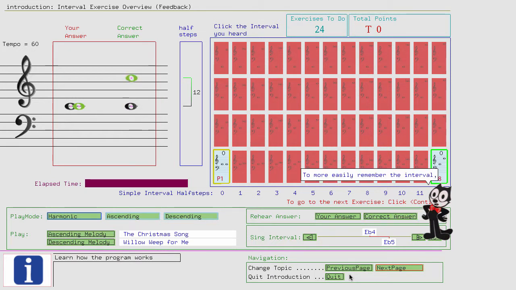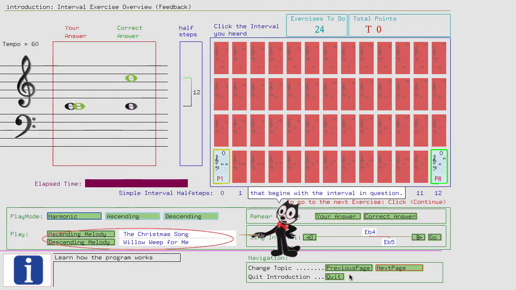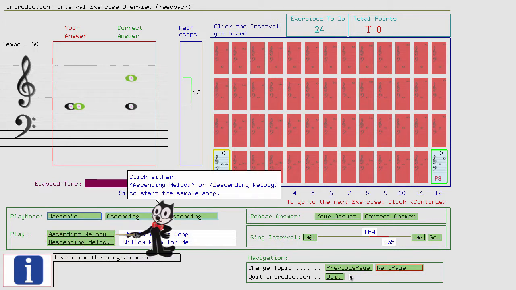To more easily remember the interval, you also have the option to listen to a sample song that begins with the interval in question. Click either ascending melody or descending melody to start the sample song.